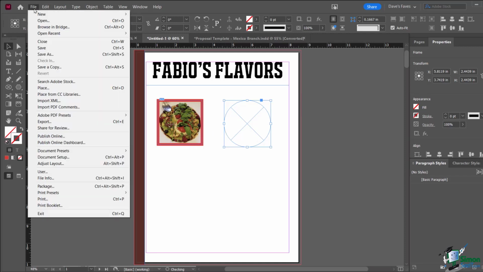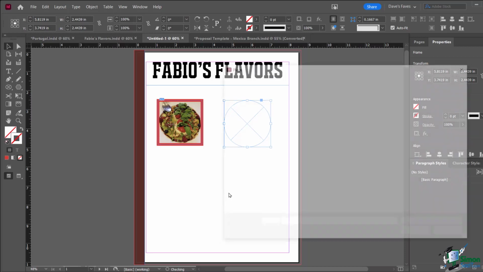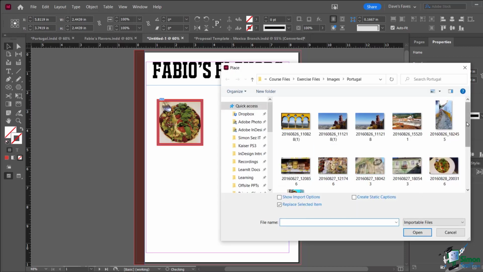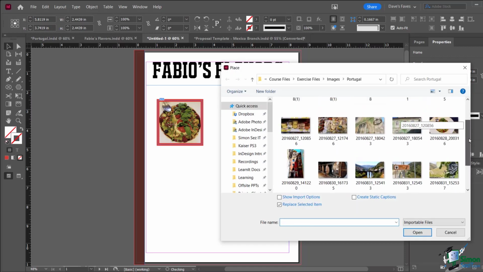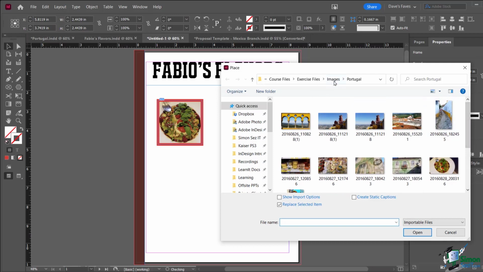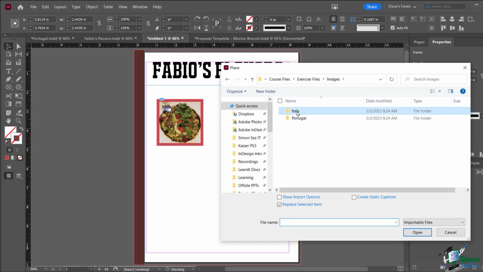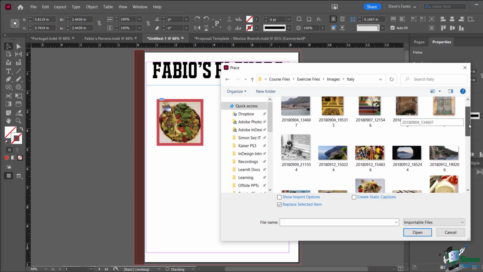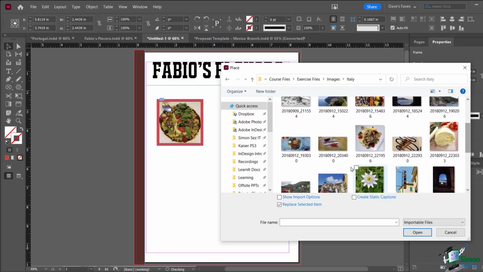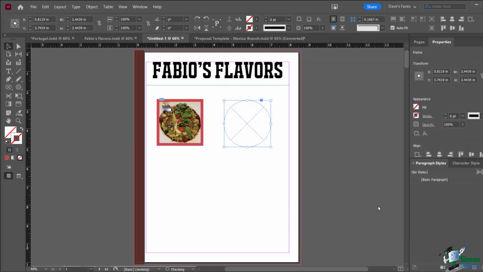So I'm going to go back to File. I'm going to say Place. And let's bring in another image of maybe some food if I can find it. Let's go back to Italy. And there should be some nice, delicious items in there. All right, let's bring in another picture of some pasta. And you can see how that fits in so nicely.